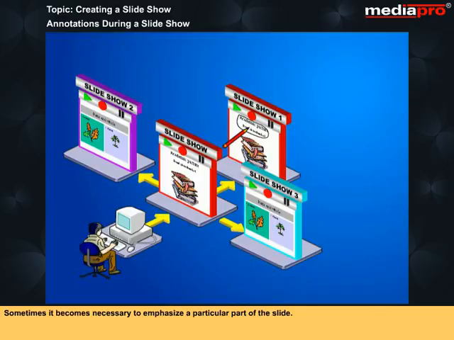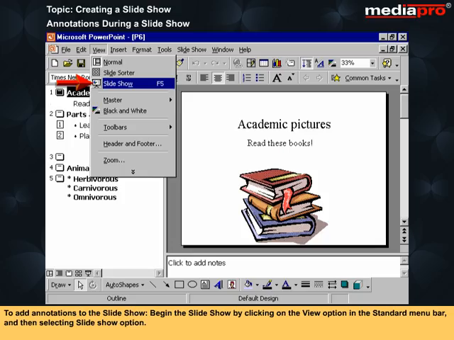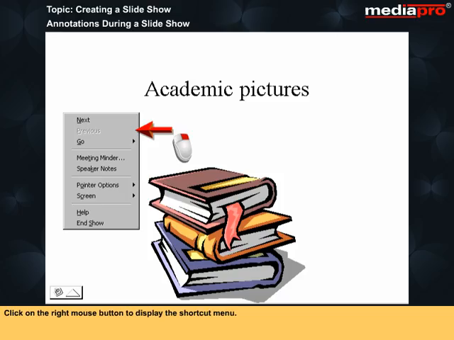Sometimes it becomes necessary to emphasize a particular part of the slide. When the slideshow is running, you can add freehand annotations to draw attention to a particular part of the slide. To add annotations to the slideshow, begin the slideshow by clicking on the View option in the standard menu bar and then selecting Slideshow option. Click on the right mouse button to display the shortcut menu.